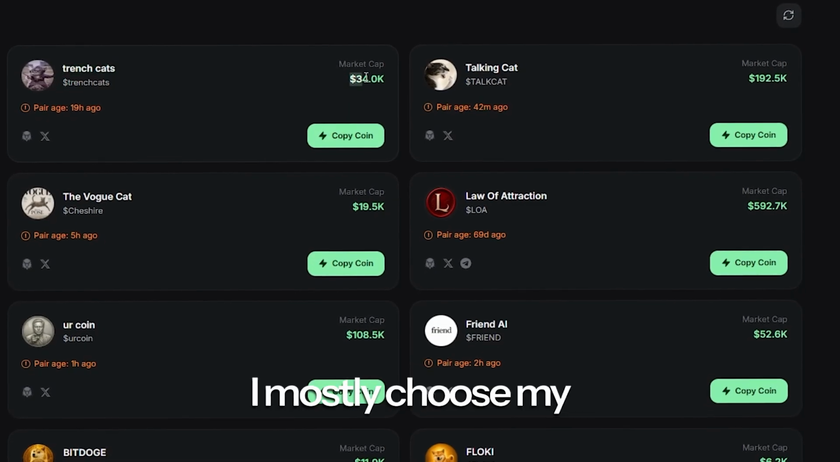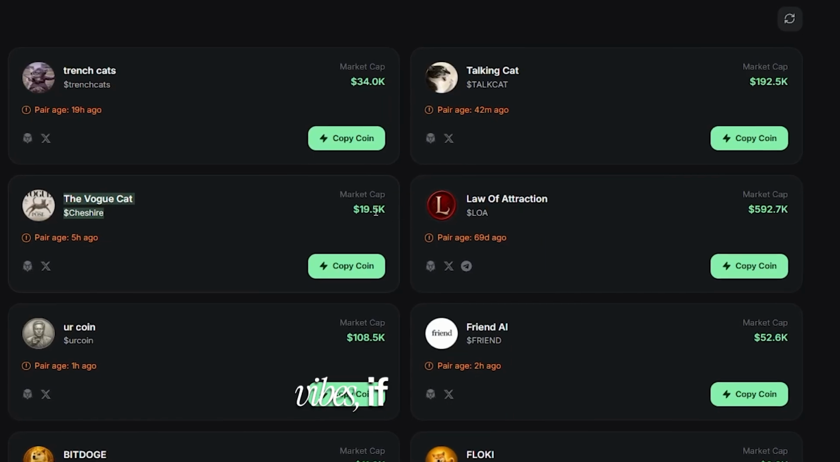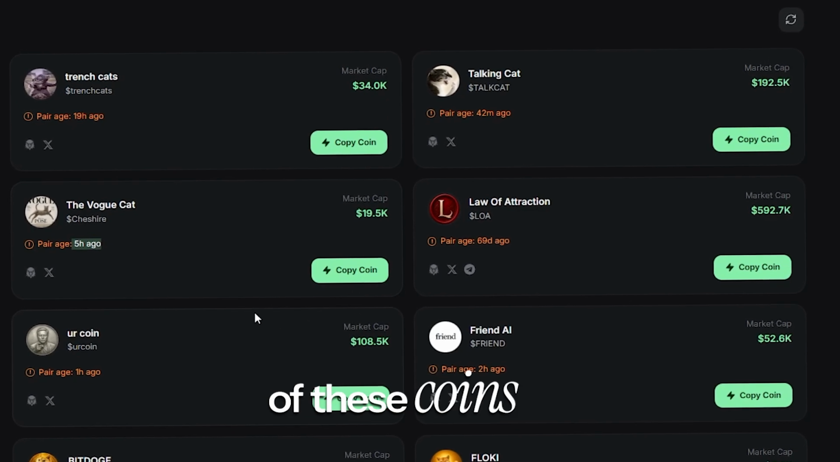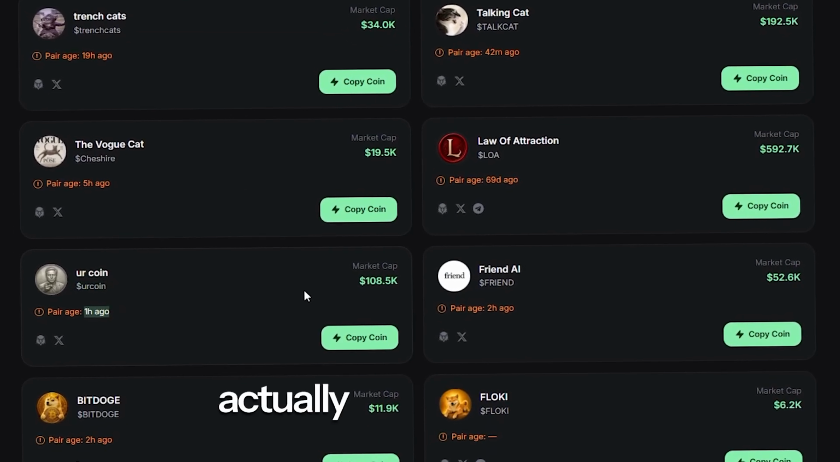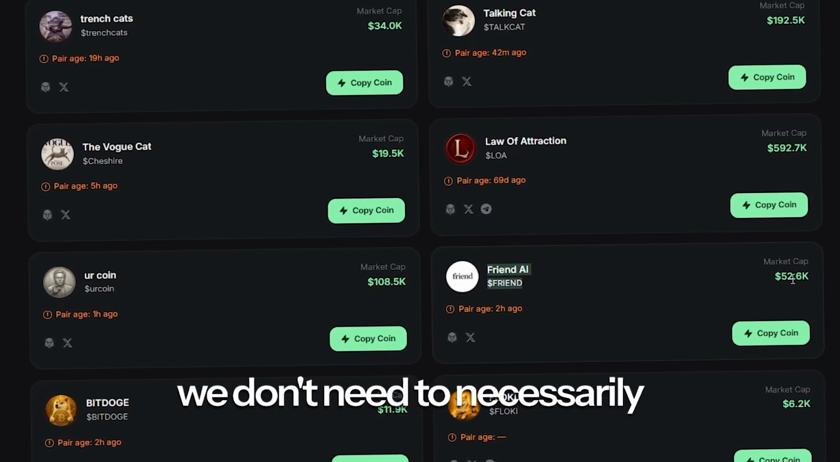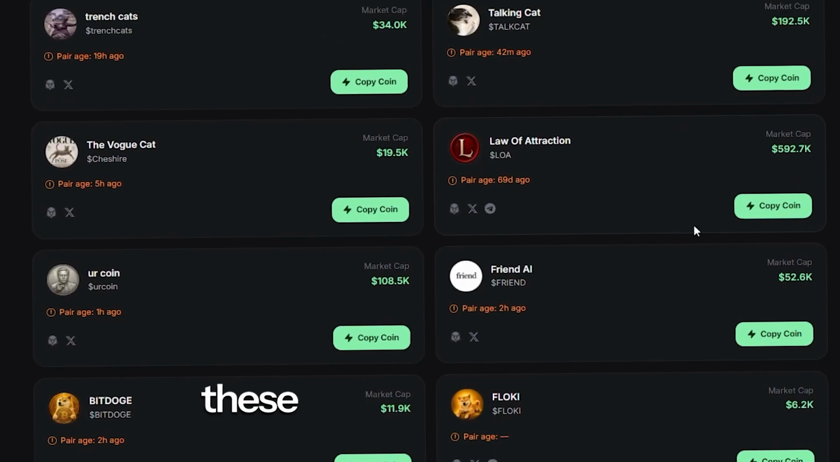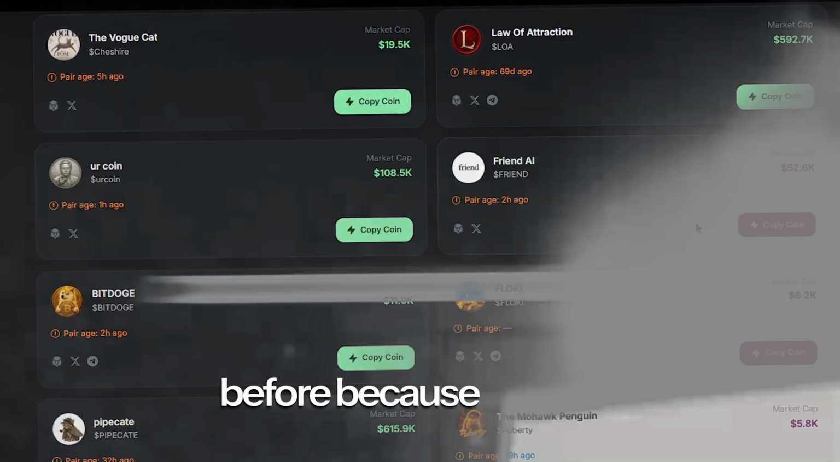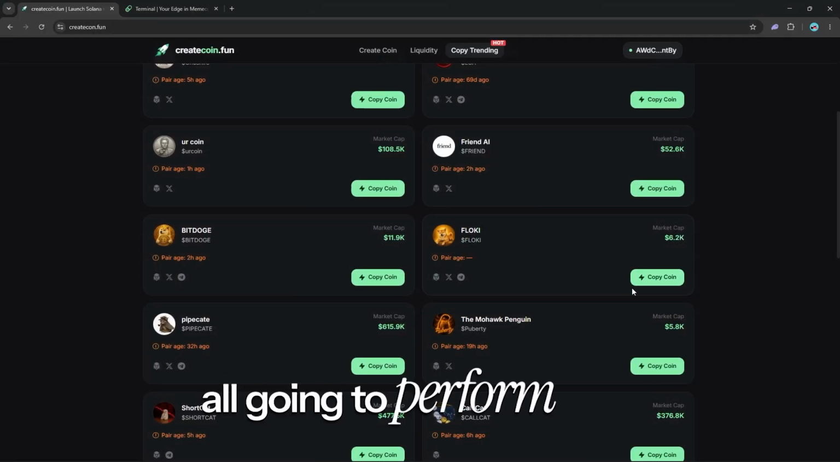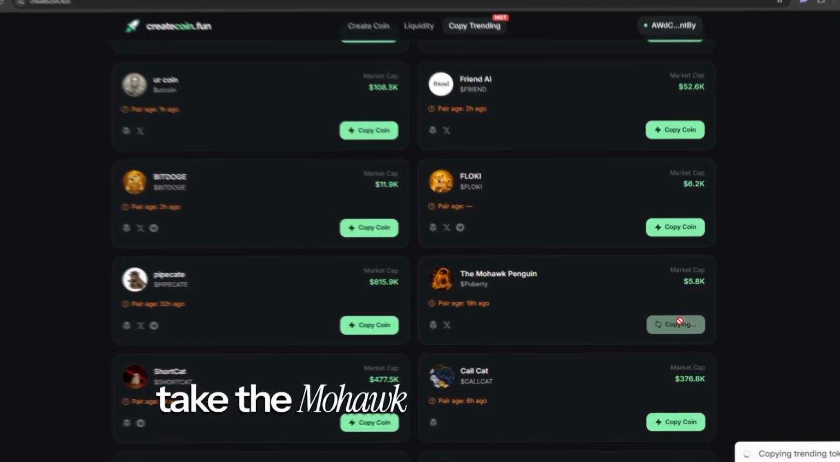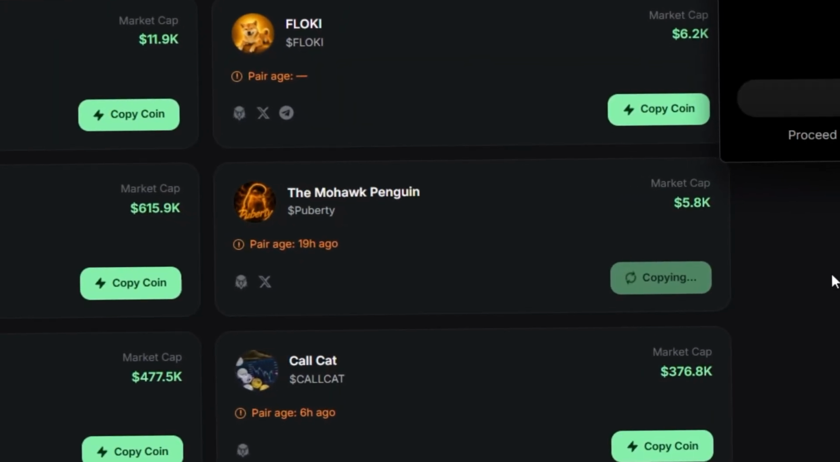I mostly choose my coins based on vibes, if nothing else, just because all of these coins for the method we're using are actually really good. So we don't need to necessarily worry about how these coins performed before, because they're proven concepts. They're all going to perform well for us. So let's take the Mohawk Penguin. Why not? That sounds cool as hell. Penguins are great. Let's do that.